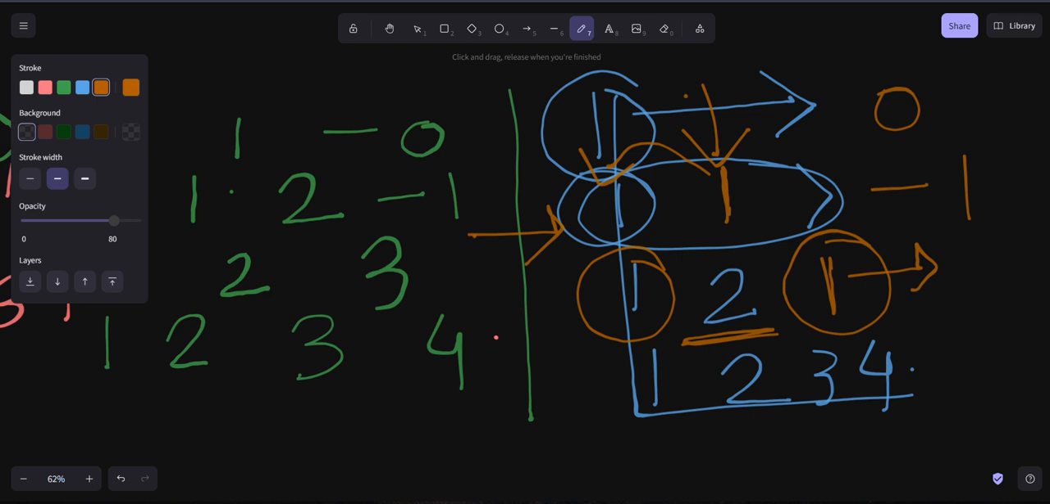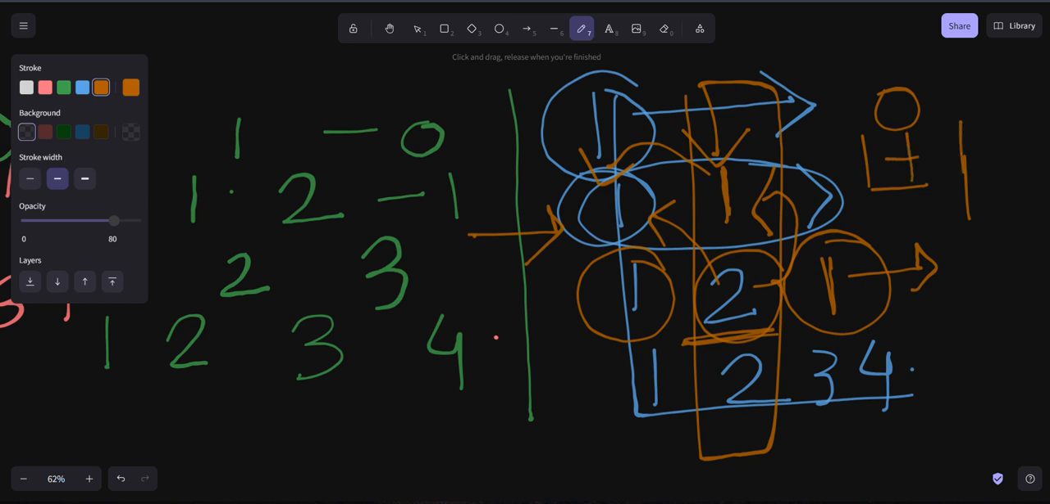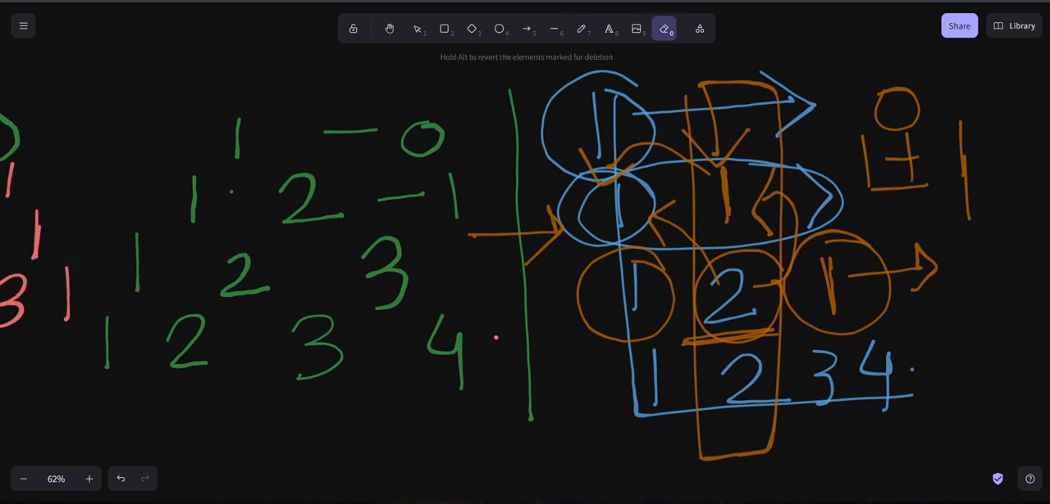This is one row, this is the row for the two, this is the column for the two. We take this element and its previous column and previous row, add this element one and two, and put this two here. This is the simple thing we need to write here.